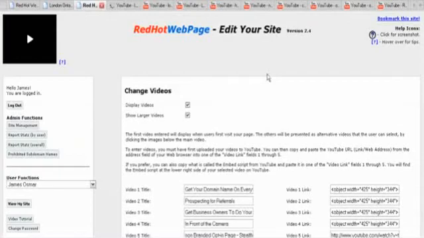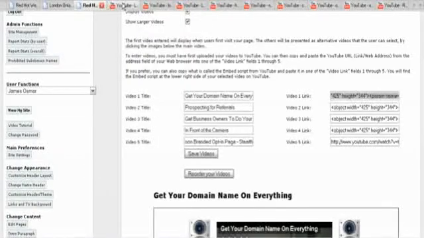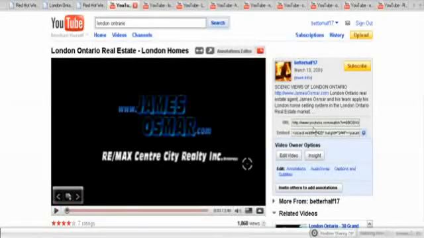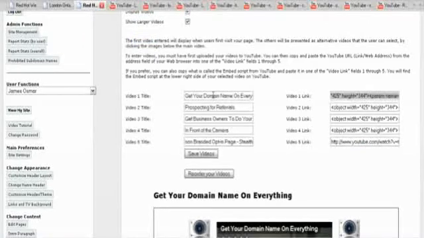Now, if we go back here, you're going to see on the edit videos, there's this little link right here. That little link comes from here. You'll see this little URL here. You simply copy that, go back to the web page, paste it there, paste the title here, click save, and you've got a video on your website.